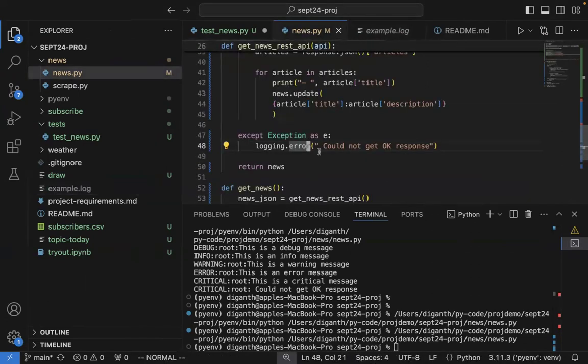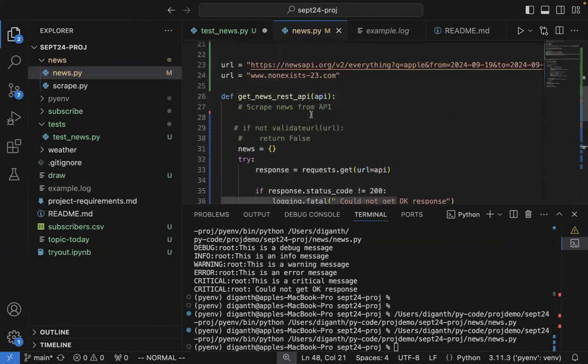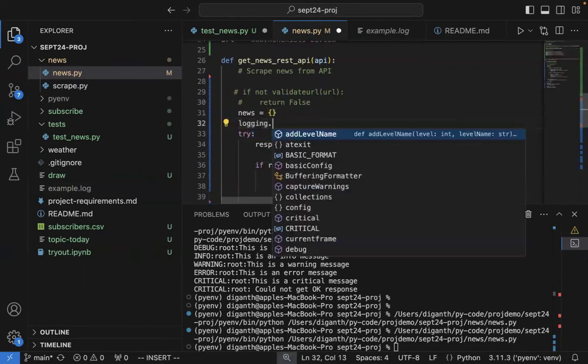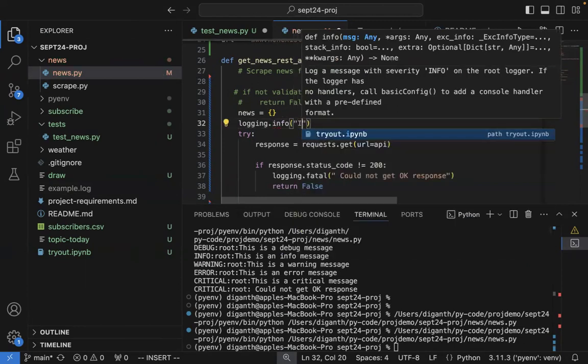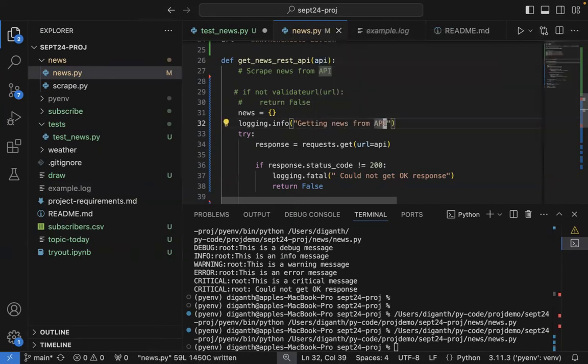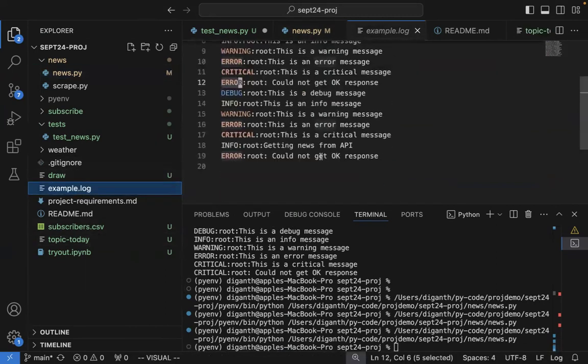So now it is printing in the log file. So let us put log. Say at this point of time, I want to say logging and info, just info, and I can say getting from API. So let us run this and look at the log file. You can see that info is printed here.